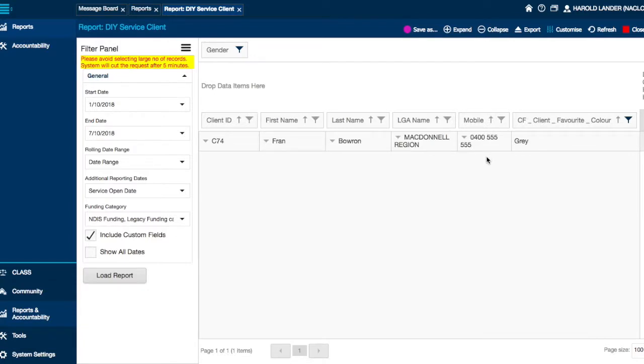The Enhanced Client Search offers you a powerful, flexible way to search for and filter down clients.